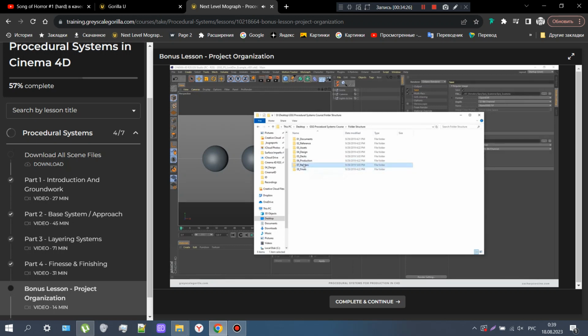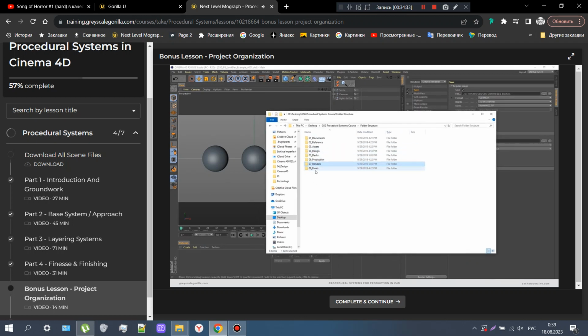The next folder is just the renders folder. We'll briefly talk about how to point towards this so we can get all our renders working into there, which is nice.